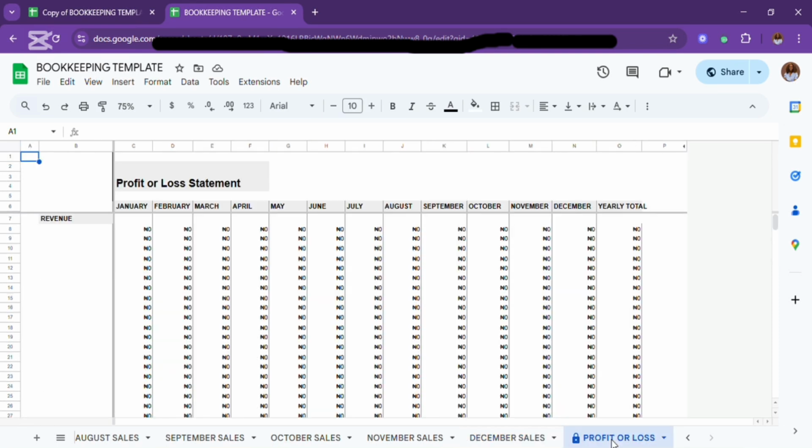Then we have our profit or loss. This is where you get to see the breakdown of the services or your products, the total amount they brought into your business in January down to December, and you also see the yearly total.